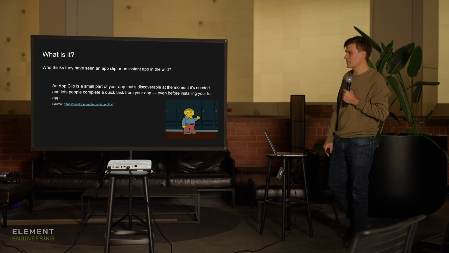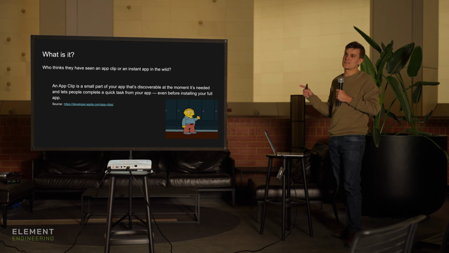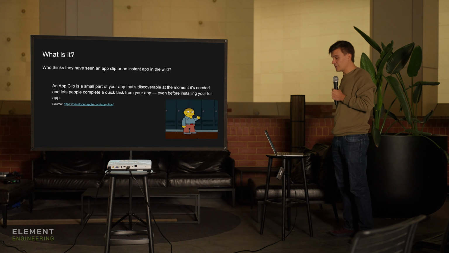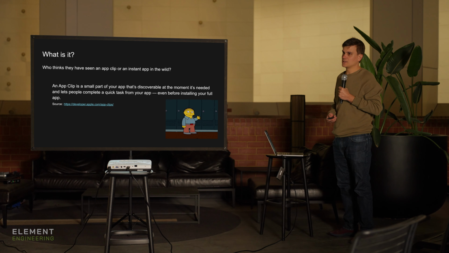So, an app clip is a small part of your app that's discoverable the moment it's needed and lets people complete a quick task from your app. This isn't 100% true, and we'll get to the different use cases. But for Liven, it's an important part of the way to redeem your loyalty rewards and to pay.